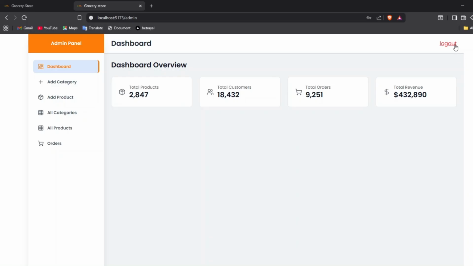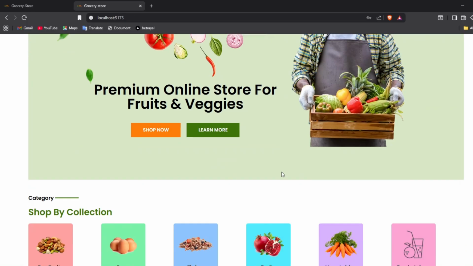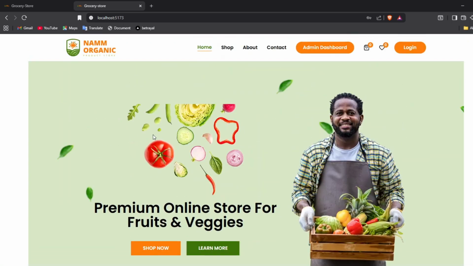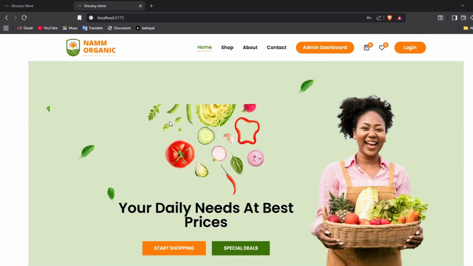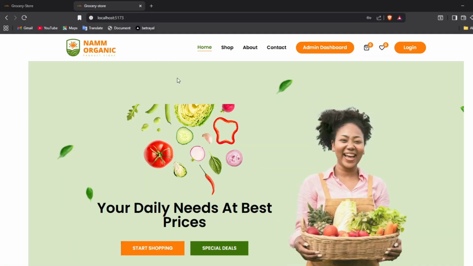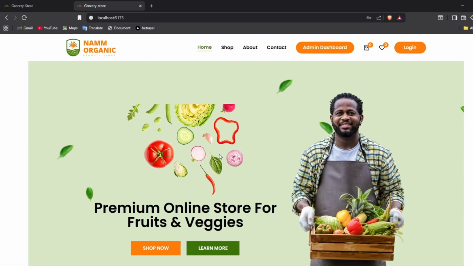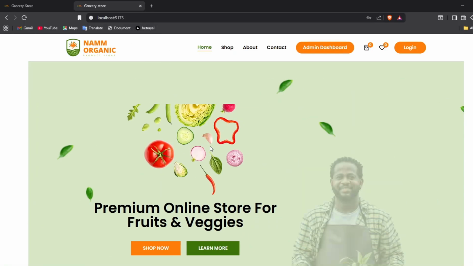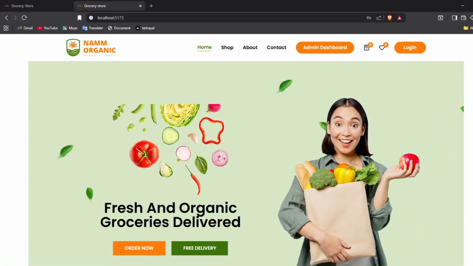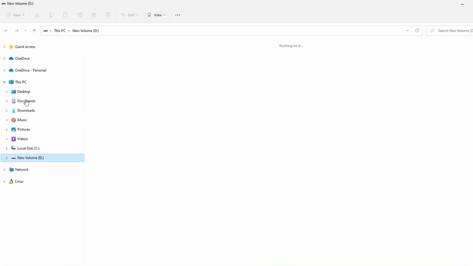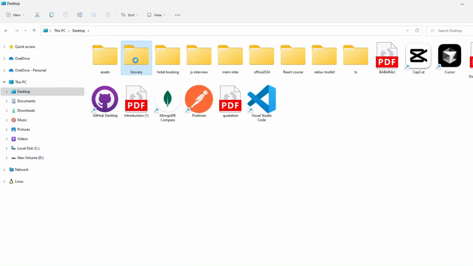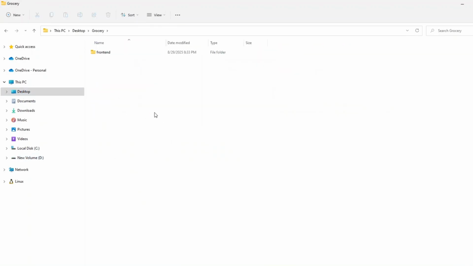If I click on this log out, I will be redirected to the home page. So this is the project. We just need to push this project on GitHub, and it will be detected by Vercel for going live. For that I will just open my code. Here I have desktop. On desktop we have grocery, and in grocery we need to open the terminal.